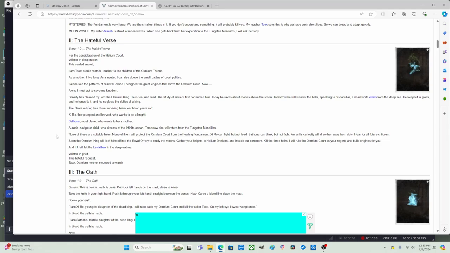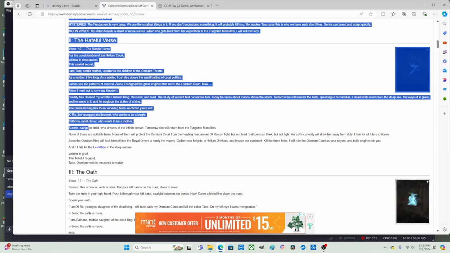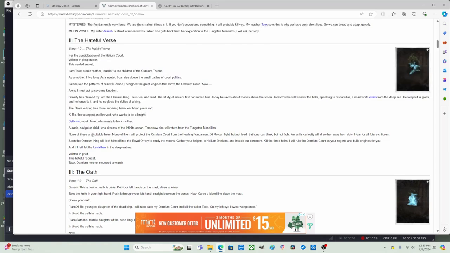None of these are suitable heirs. None of them will protect the Osmium Court from the Howling Fundament.